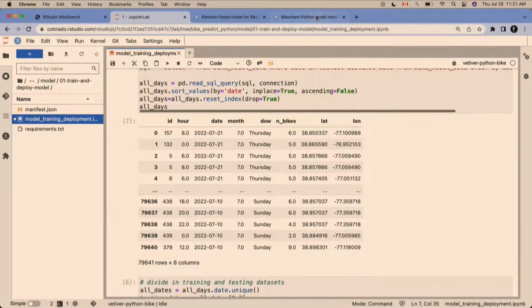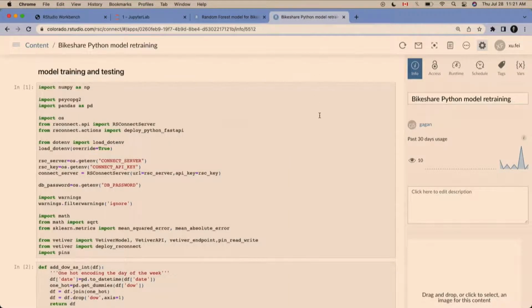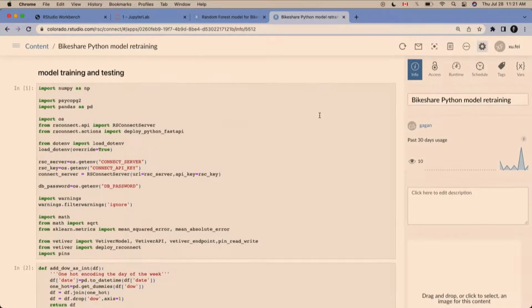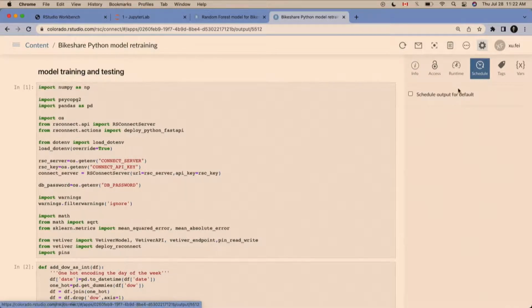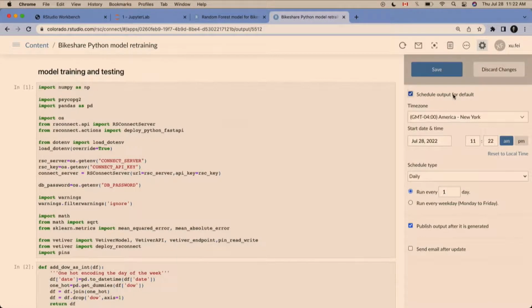I've already deployed this notebook on RStudio Connect, and this is what it looks like, the same notebook that I had in my IDE. And I'm going to use the schedule feature of RStudio Connect, creating a schedule to run this notebook every time the data is updated.